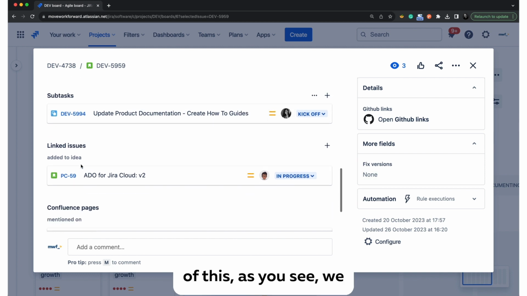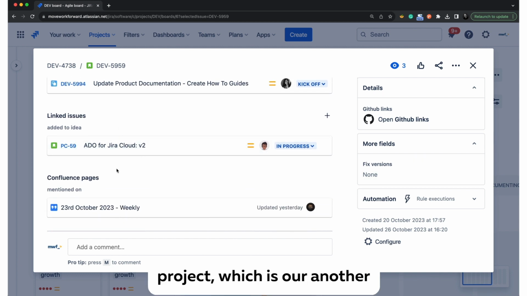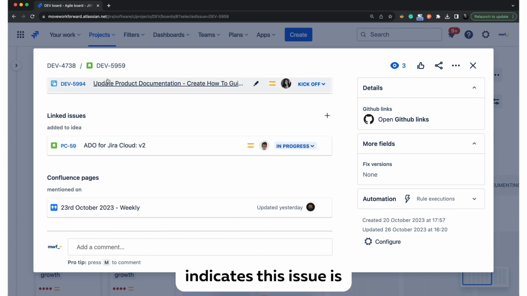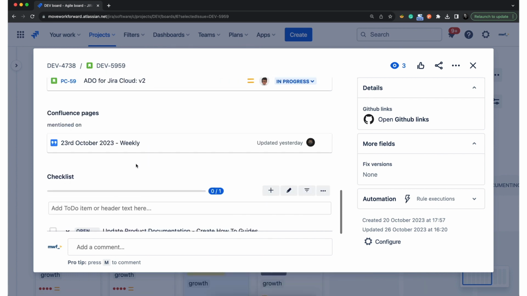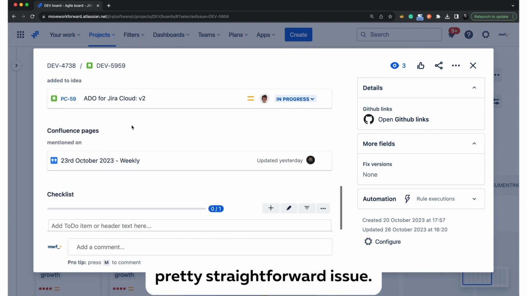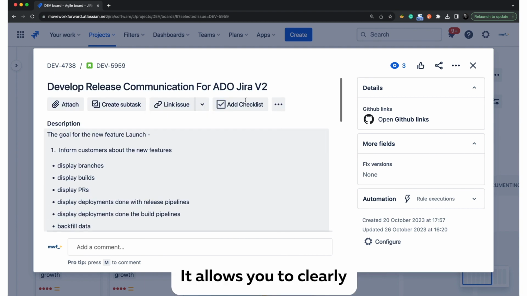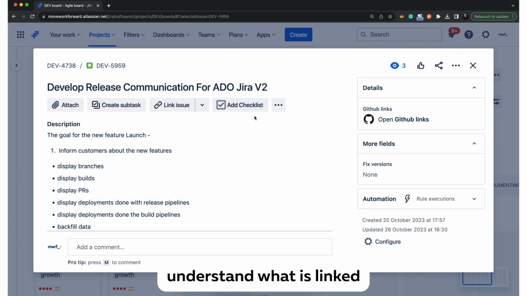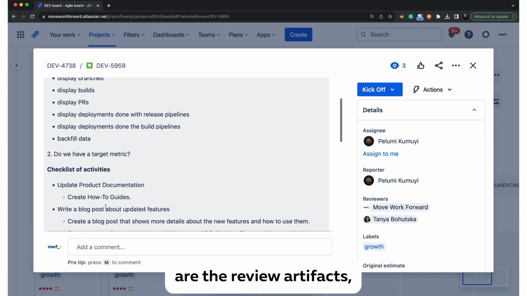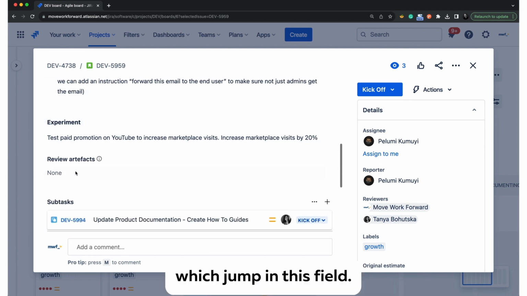On top of this, as you see, we linked the issue to the main project, which is another project called Project Central, which indicates this issue is part of that bigger project, and it's mentioned on those Confluence pages. So it's a pretty straightforward issue view. It allows you to clearly understand what it is linked to, who is working on it, who needs to review the things, and what the review artifacts are.